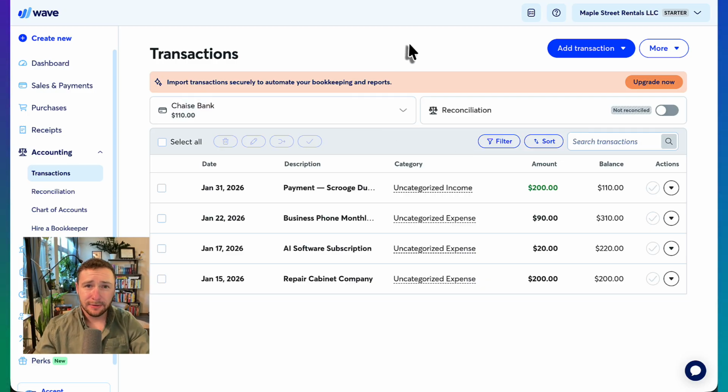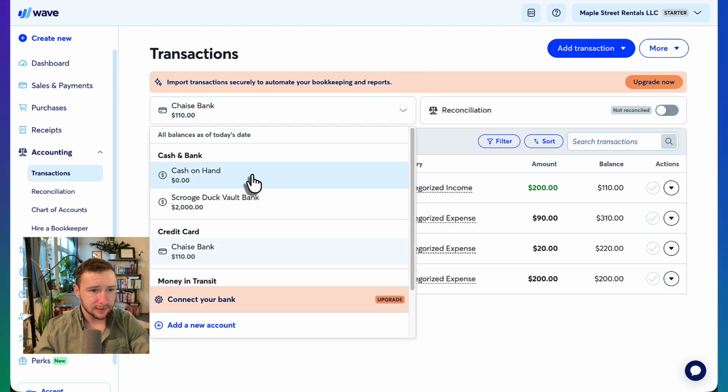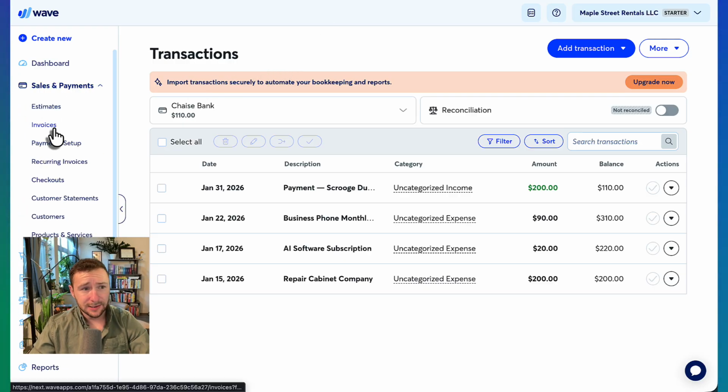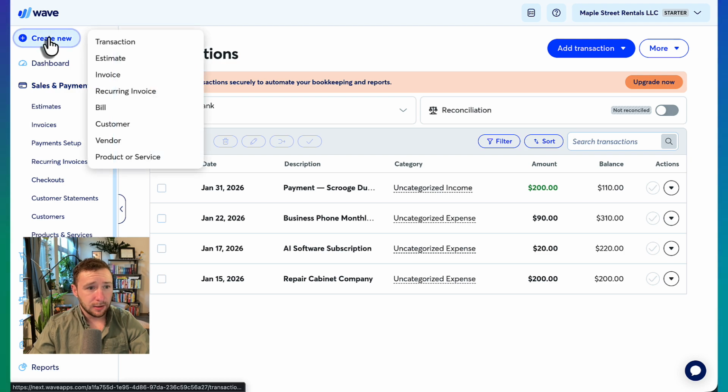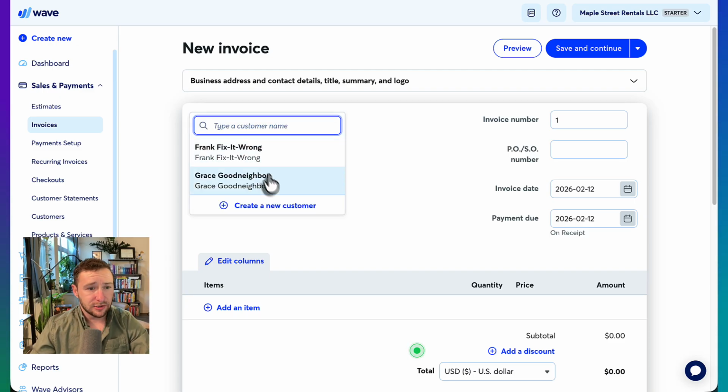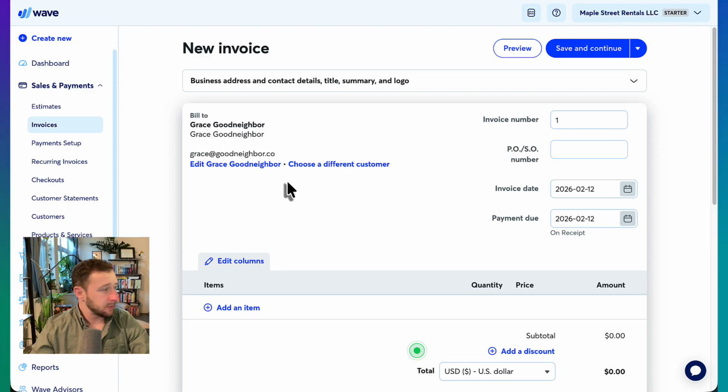So now that we have the bank set up, before we dive into all the transactions and what to do with them, we're going to start by setting up an invoice and sending an invoice to one of the tenants. So let's go back to sales and payments, and we can go to invoices, or we can use the create new button here and select invoice. And in this scenario, we're going to ask for rent from the first tenant, which is going to be from Grace Goodneighbor.